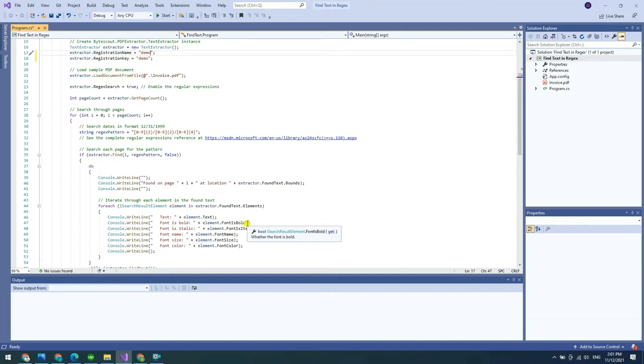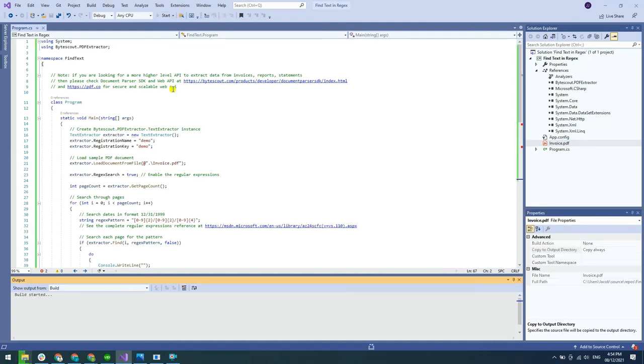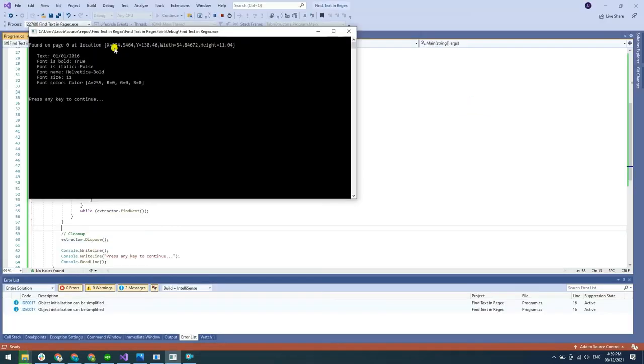Once it finds the format in a page, it will return the text or the invoice date, its location in the PDF, its font name, font size, font color and font style. Now let's run the program. Here's the sample PDF invoice with date January 1, 2016 and here's the output.